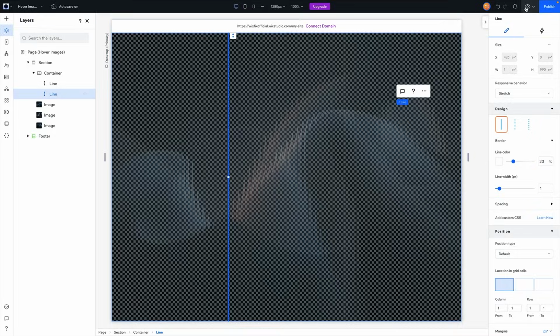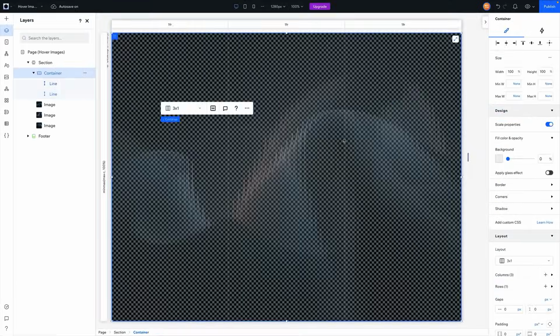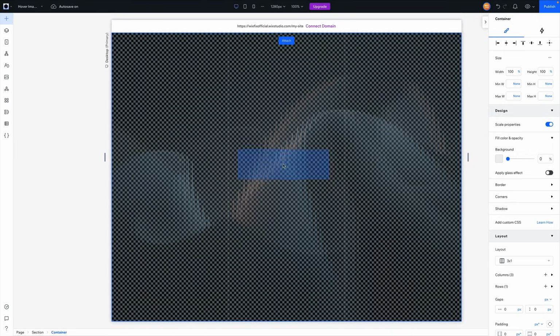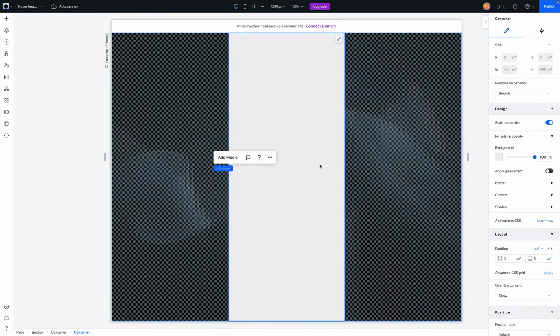Kind of just depends on the effect that you're going for, which this one looks pretty cool. Great. The next thing we want to do is set up our animation triggers. Let's start with the middle trigger first, and I'll just add a container. We're going to stretch the container.